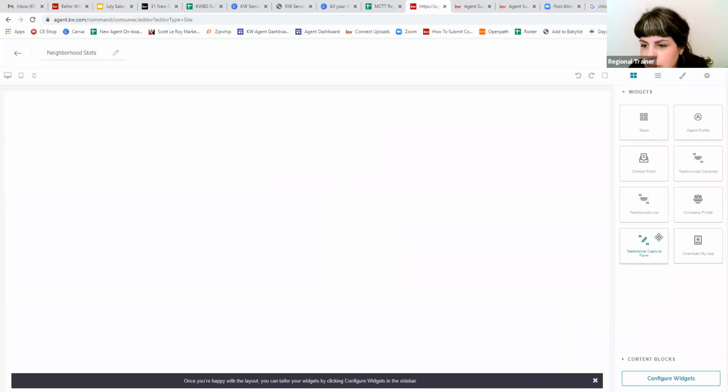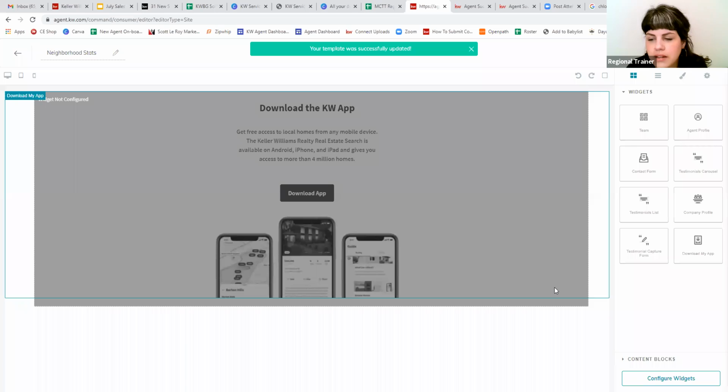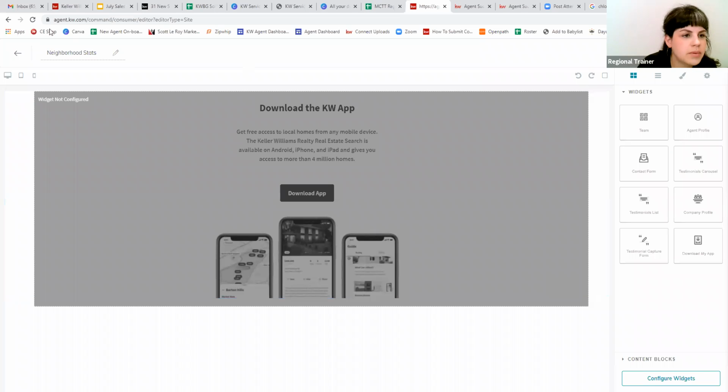Now, I'm not seeing my MarketSnap widget, which is strange. Josh. Because I had that available before. Okay, this may be a bust. Regardless, I'll show you guys how to add the download my app widget. And then I will look into why my MarketSnap is not showing up.